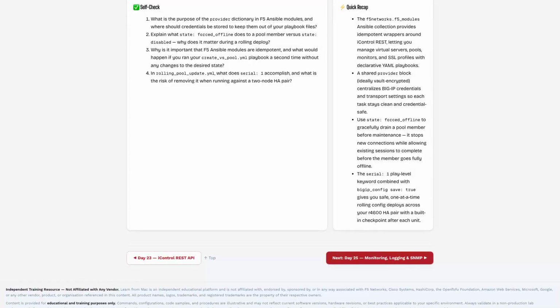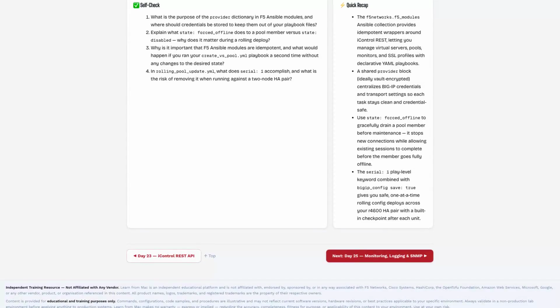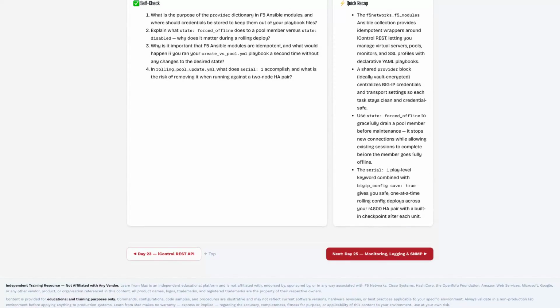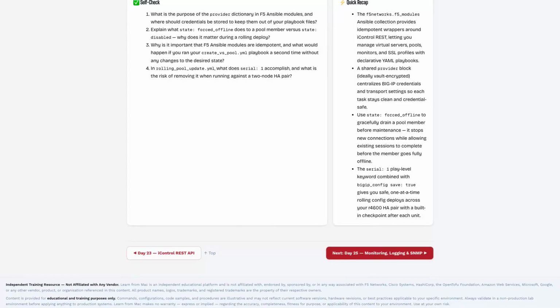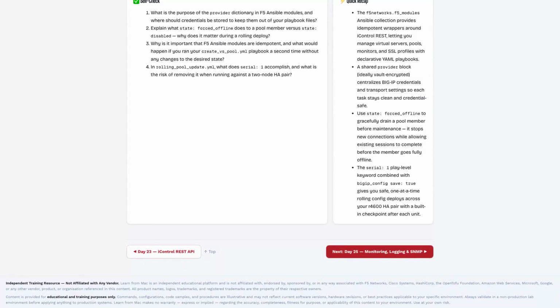Quick recap before we go. Idempotent modules check state before acting. That's what makes a playbook safe to run over and over, not just once. The provider dictionary, combined with Vault, keeps credentials out of your playbook entirely. Never commit plaintext passwords, ever.